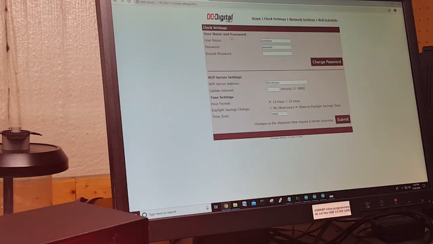This page is the clock settings. You can change the username and password here. You can also change the server that the clock is getting time from. You can change the update interval, up to 1800 minutes. And you can change between 12-hour and 24-hour time. You can set to observe daylight savings time or not, and then you can change the time zone here. Let's change this to Pacific time, hit submit.